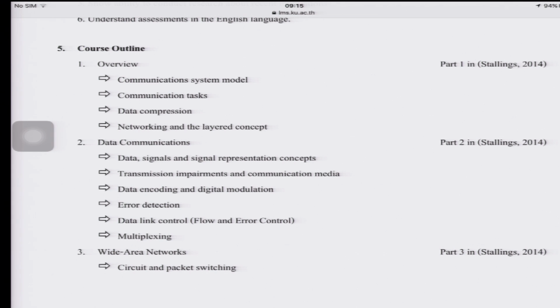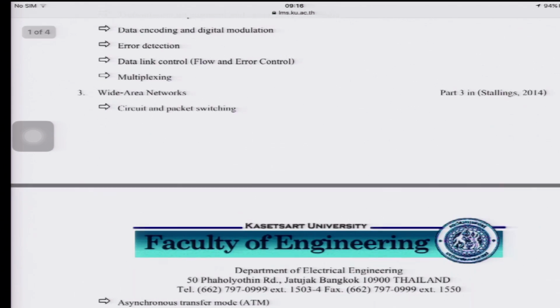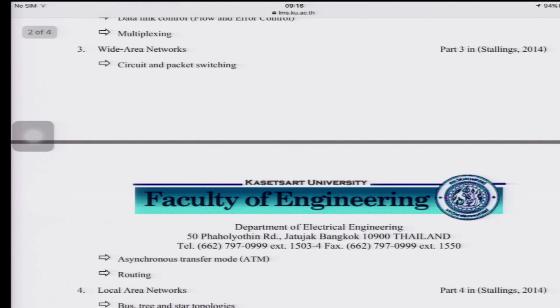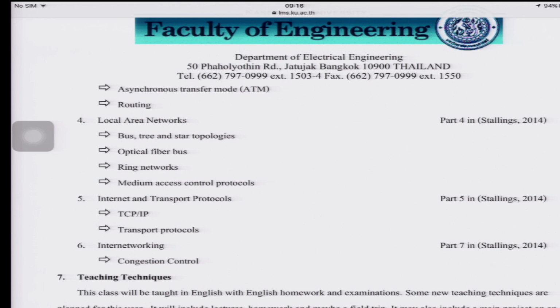The overview of this class, okay, first, the outline, okay, start with the overview, which we will talk about today. And then the second one is the data communications, which is from the signals and from what happened in the channels, okay, the transmission impairments and the encoding, the modulation, and the data link layer, okay, the flow and error control, the data link control, and multiplexing.